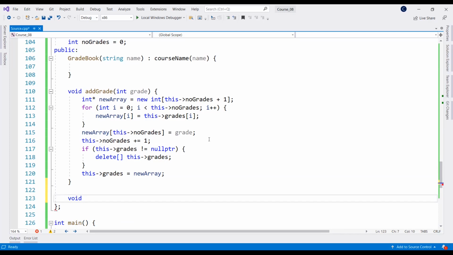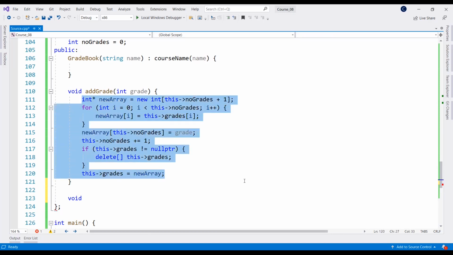Sorry, I have a question if it's possible. Yeah. Isn't there any way to do it another way? I mean, to not have to copy the whole array into a new array and delete the old one?